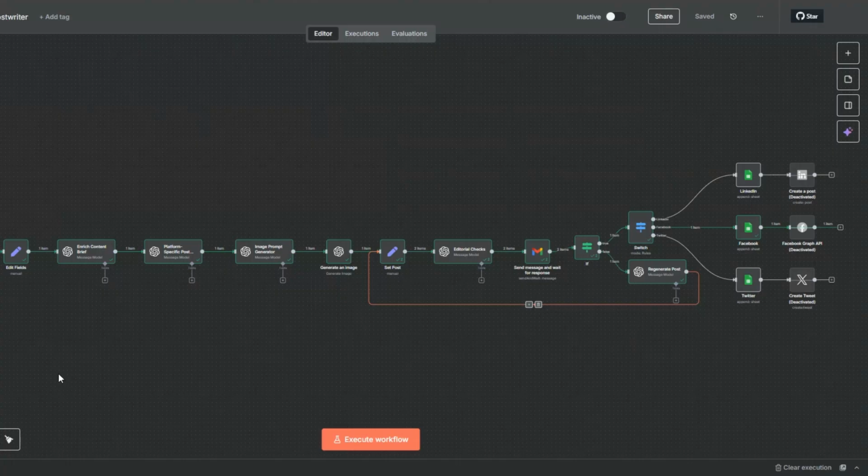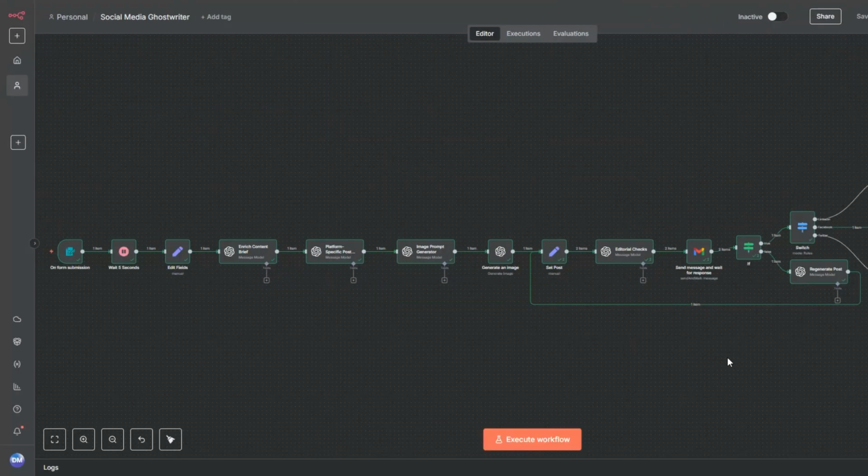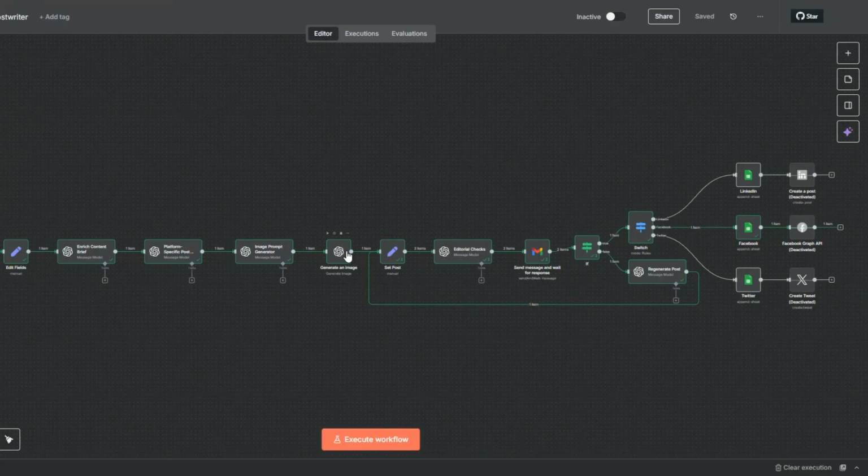Okay, so our workflow works perfectly. Here we are capturing the submission, then we are enriching the content brief using this node, then we're generating the platform specific post using this node right here. We're also using the post to generate an image prompt to post with the social media post that we generated using this node. Then here we are generating the image, and then we're proceeding to set a variable for the post using this node right here. Then we're passing the post to the editorial checks node and then we're sending ourselves a post via email to either approve or disapprove the post.